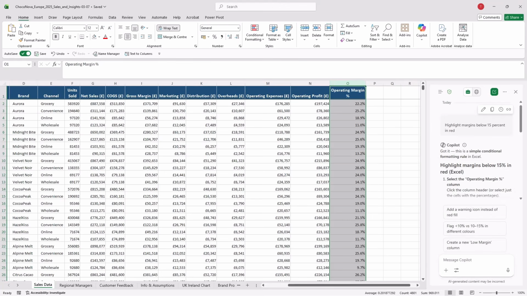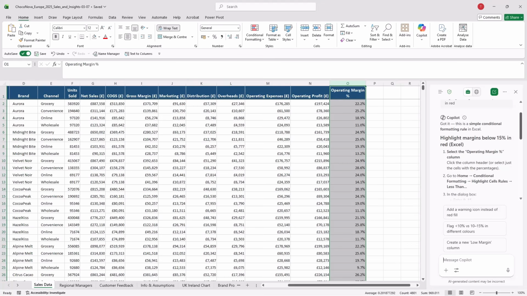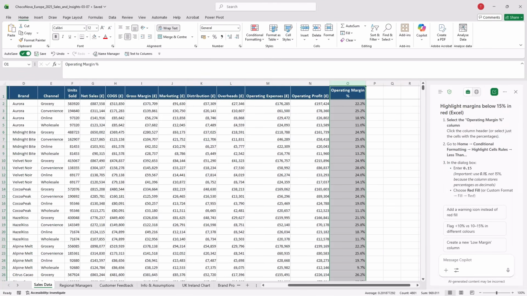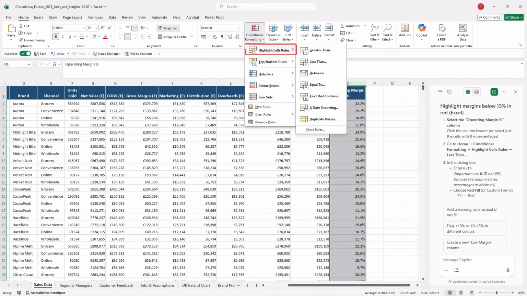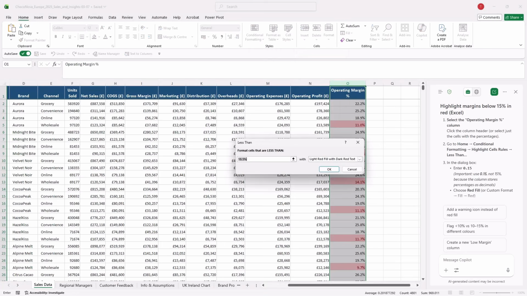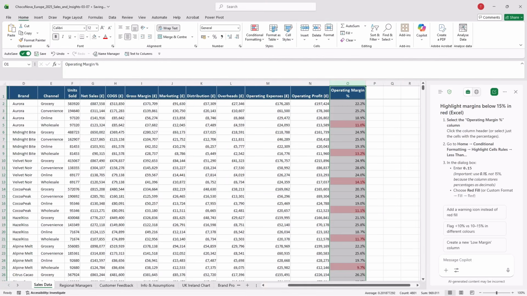Now, as you can see, because we're not in Agent Mode, Copilot can't actually do that for us. So instead, it's provided instructions on how to do that. From the Home tab ribbon, open up the Conditional Formatting menu, hover over Highlight Cell Rules, and then click on Less Than. Then type in the percentage, which is 15%. Make sure you include the percentage symbol, and then go ahead and click on OK. And now we can clearly see the conditionally formatted column for operating margin.